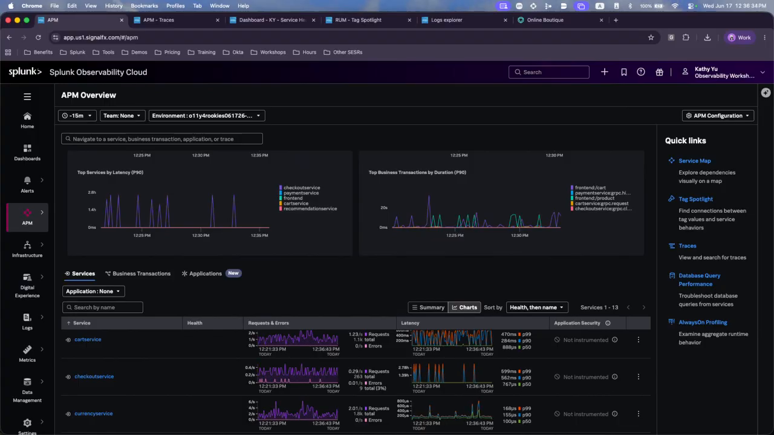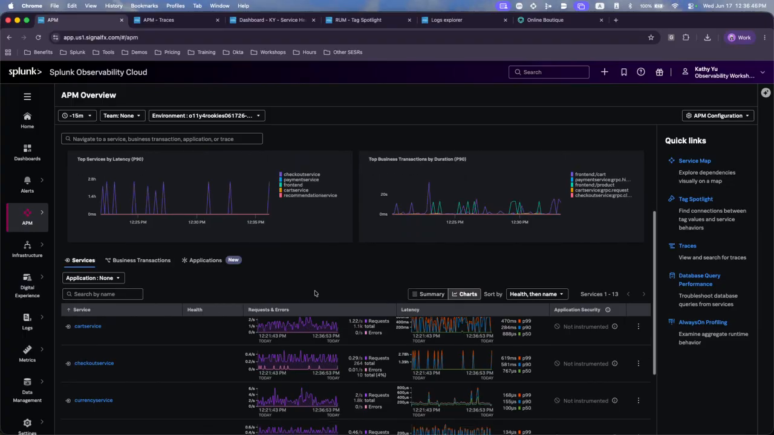And there is full stack correlation. With this, Splunk APM links traces, metrics, logs, and profiling together to easily understand the performance of every component and its dependency across your stack.